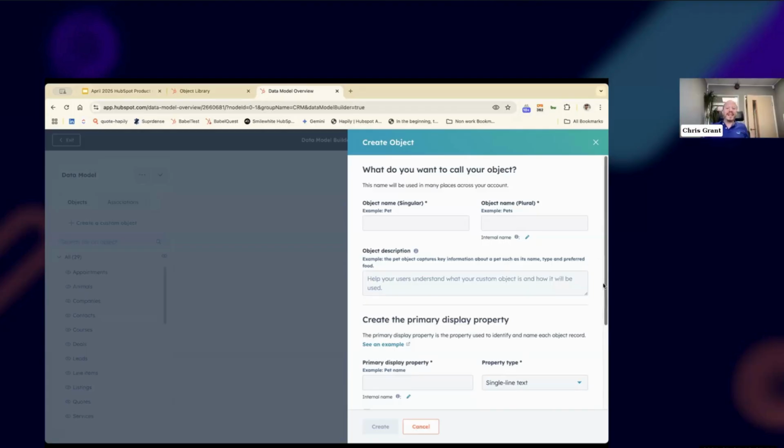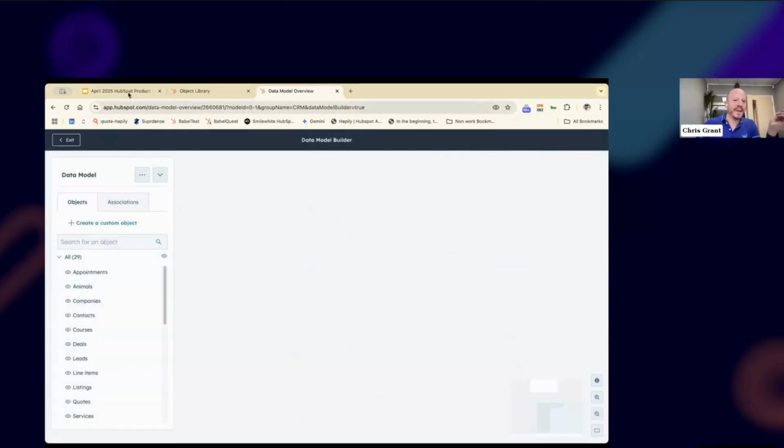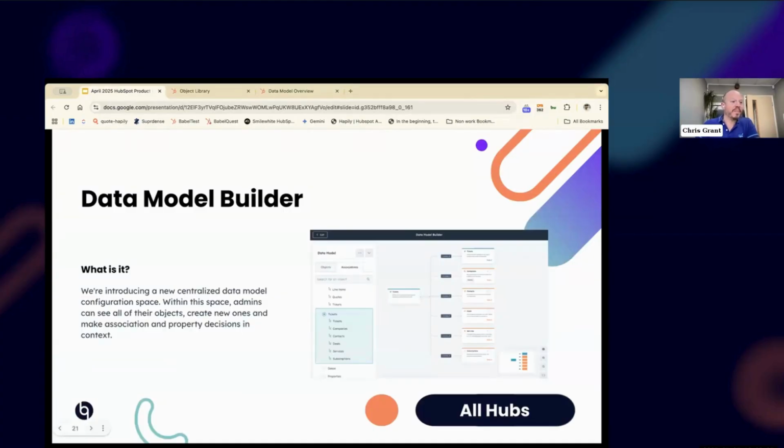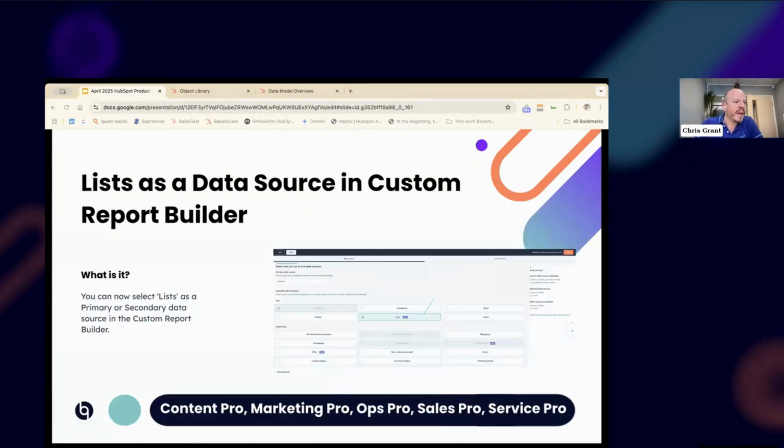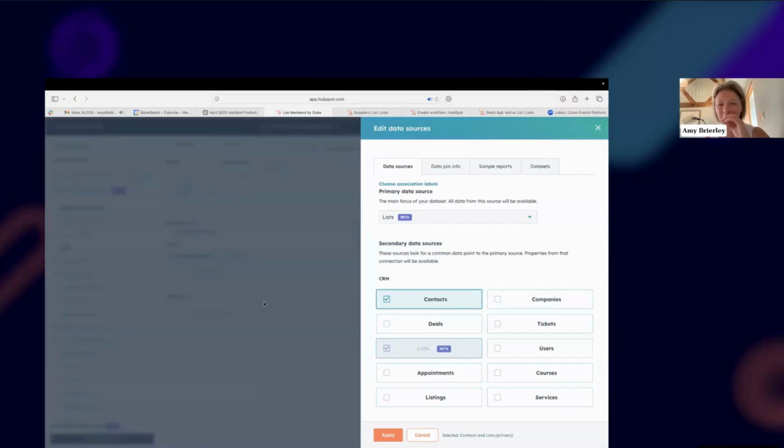Yeah. It's the visual, but with custom objects, just because you can doesn't mean you should. So think through custom objects. Don't just create them, because they can make a mess. But data model builder, really useful. Show it to your tech team. They'll be very excited.